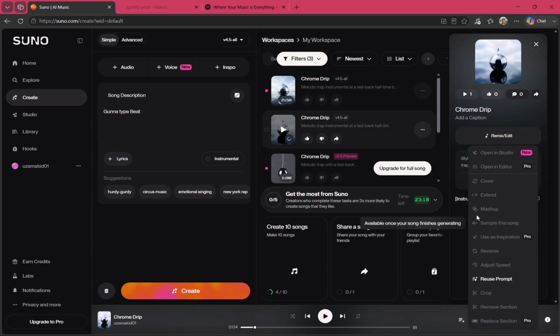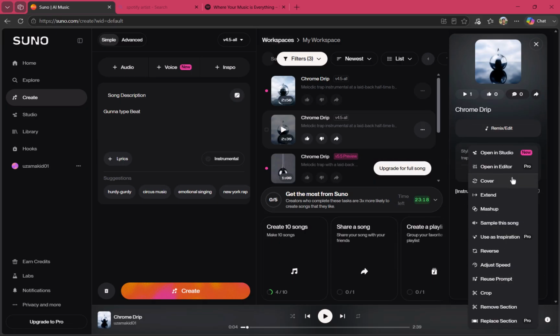producing. You can cover it if you want to add your music to it. You could add a mashup. You could sample the song. You could use it as an inspiration. You can also reverse the song so it sounds differently. You can adjust the speed, reuse the prompt. You could crop, remove some sections, or replace some sections with some other songs, or you could open it up in an editor or open it up in a studio.